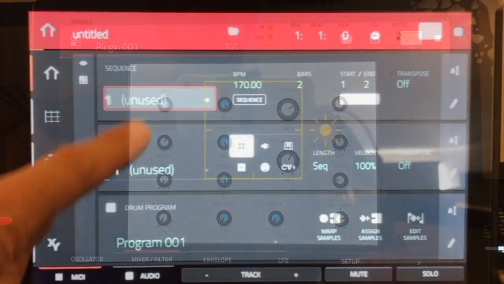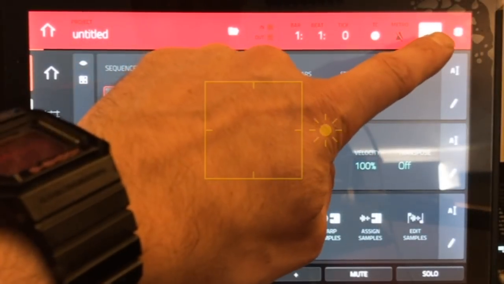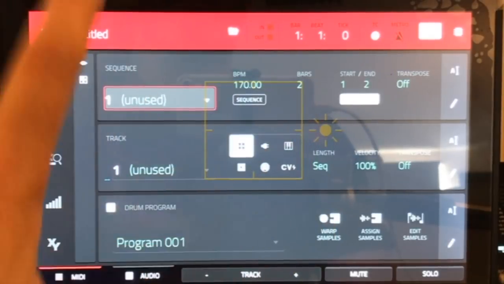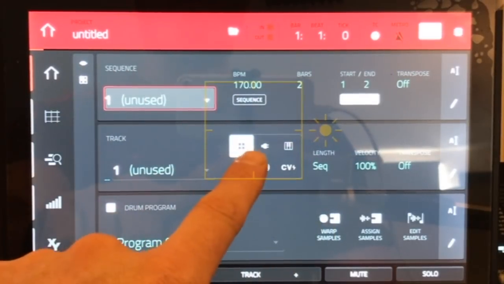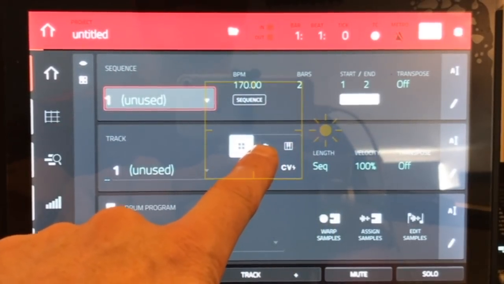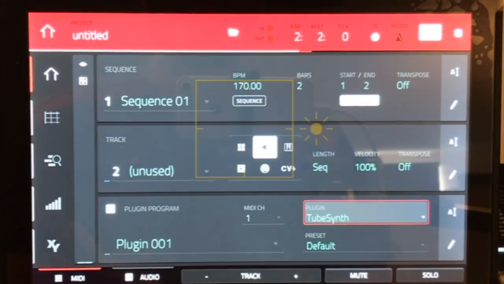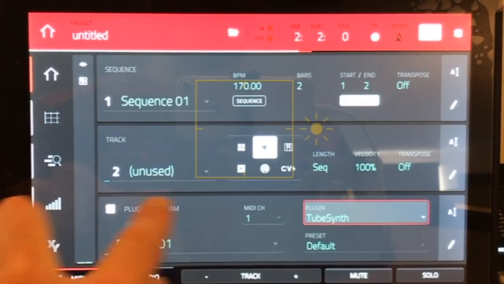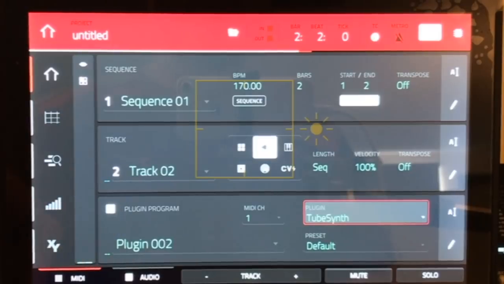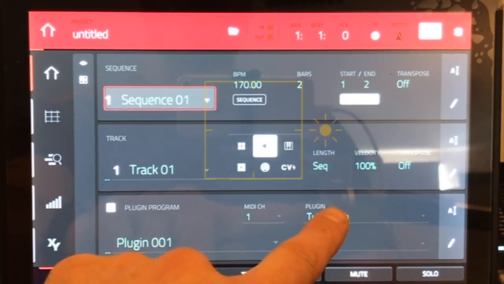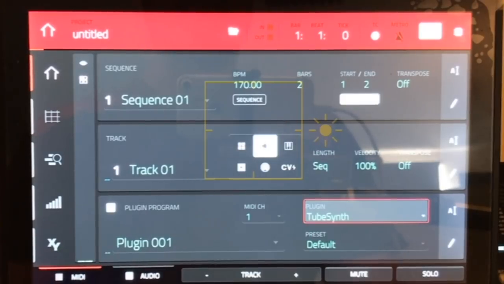First of all, you might notice that I'm in standalone mode. I haven't got my controller mode icon up here. This is in standalone. But now we've got access to the plugin icon in the track field. So from the main page, we've got the plugin that we're actually using. We can press the plus to add an additional plugin. And you can see that we've got a Tube Synth plugin as the default.